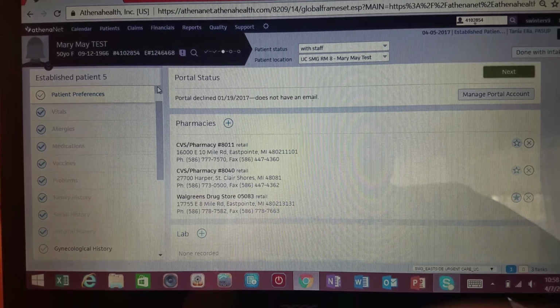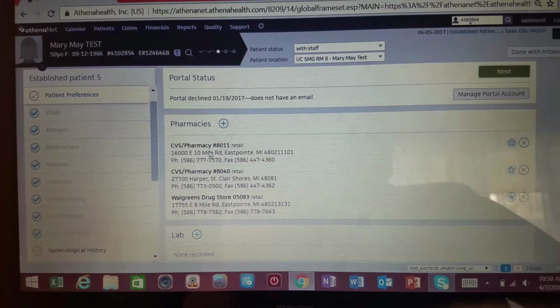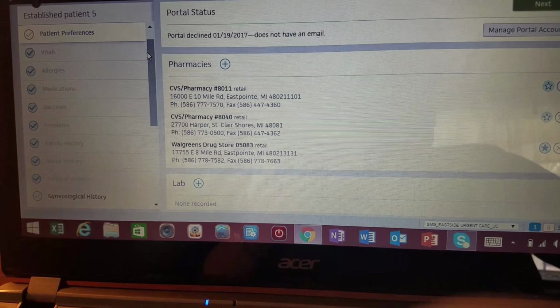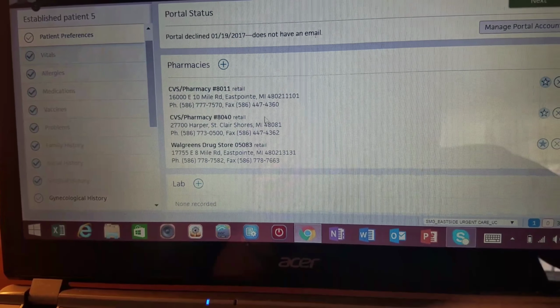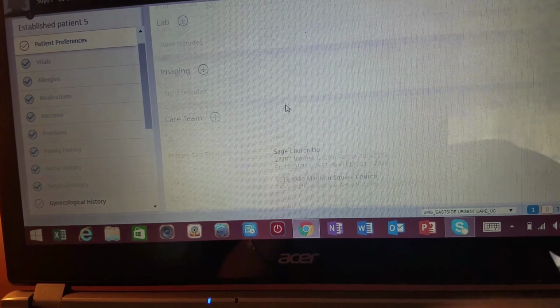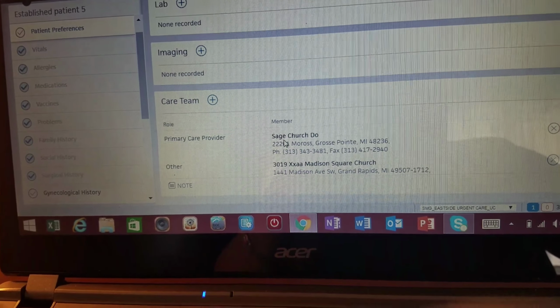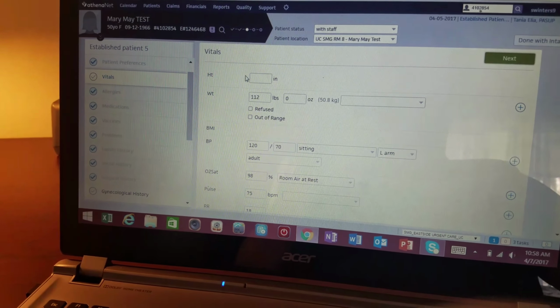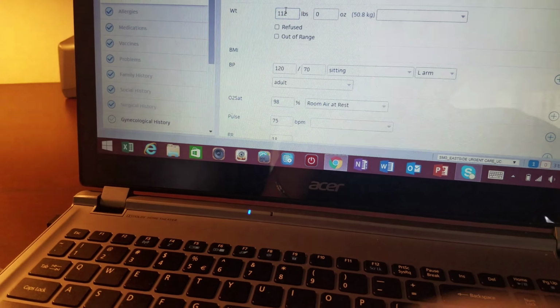In the patient preferences tab, you're going to verify the pharmacy, and it's the one with the bolded star. So I would say, Mary, we have the Walgreens on 8 Mile and East Point. Is that good for your pharmacy today? And is your primary care still Sage Church? Okay, we verified that.